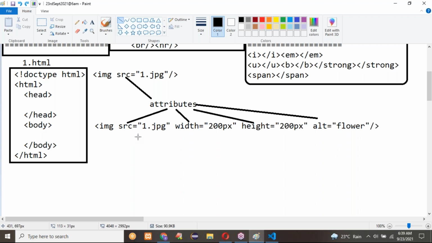Yes, madam, whether attributes and properties both are same or what? Properties means the same, but properties we generally call in CSS. Here we call them attributes. Okay, thank you.